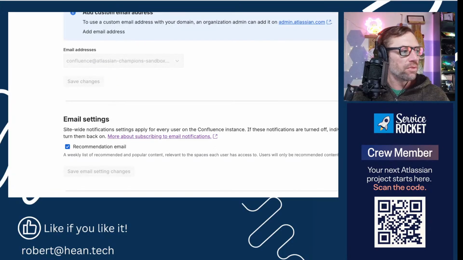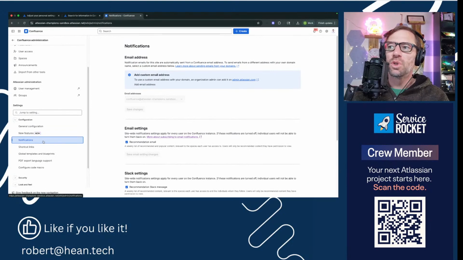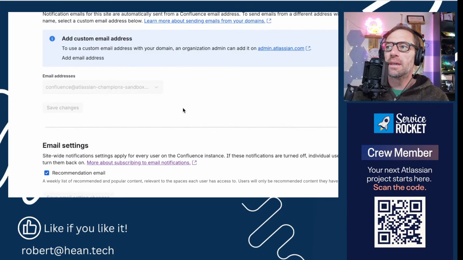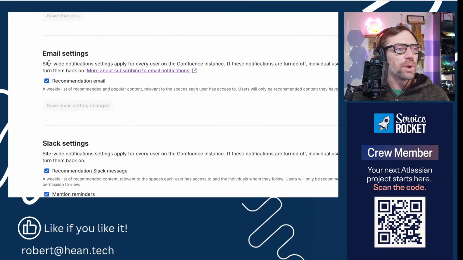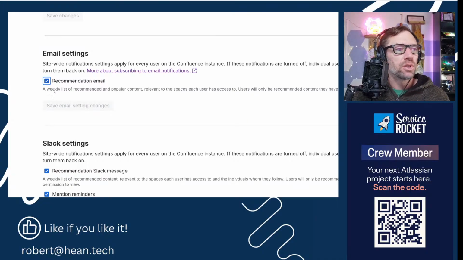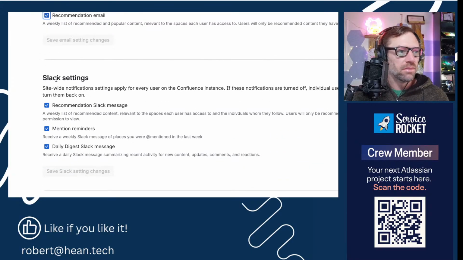So next, under the notification setting, and this is also under general settings, we have much more options. I don't have a custom email address because this isn't tied in. Doesn't have a claimed domain, but this is where I can turn off the recommendation email. I can just uncheck that, and then it will be automatically turned off. Now, if I turn them off here, users cannot turn them back on. So I tend to leave this on just to let people use it or not.